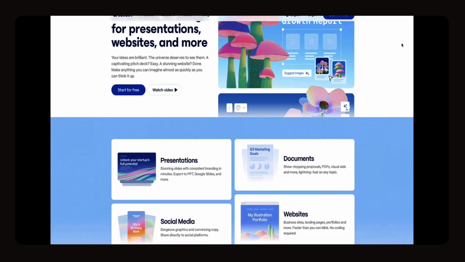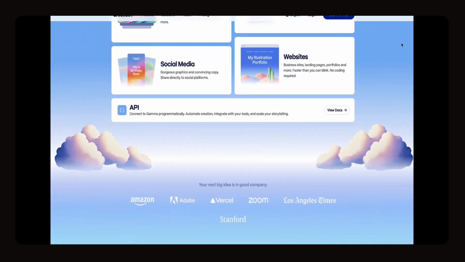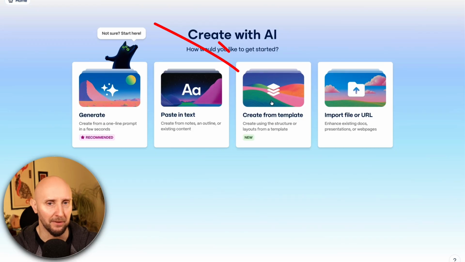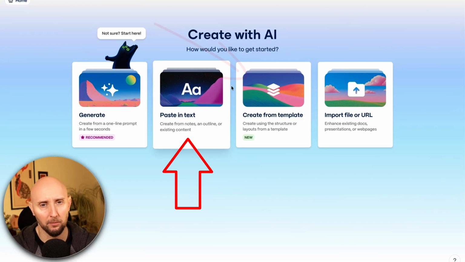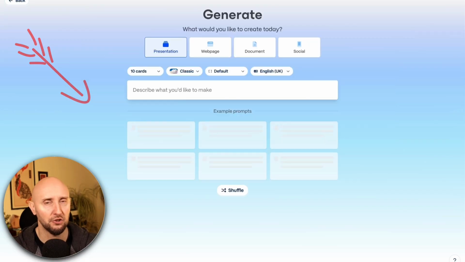So Gamma lets you create presentations, social media content, and even websites from scratch. And you can create a roadmap style lead magnet with their presentations feature. So inside Gamma here, you can either create from a template or copy paste your notes from documents, import content from a URL, or you can use their AI to generate your content. Let's choose generate with AI.